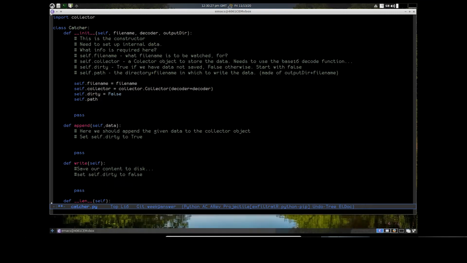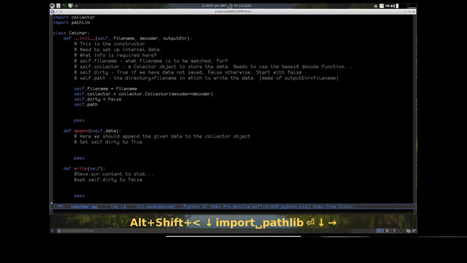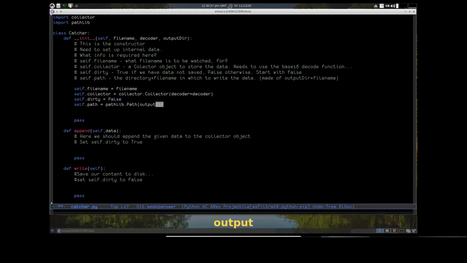And self.path is going to be equal to the place that this will actually be saved to. And if you look, it says the directory and file name in which to write this. So it's output directory plus file name. And for me, this is where I would use a path object. Okay, so you don't have to, but I'm going to import pathlib, and I will say this is going to be pathlib.Path, and we'll start with the current output dir, and then we'll add on to the end of that the current file name.